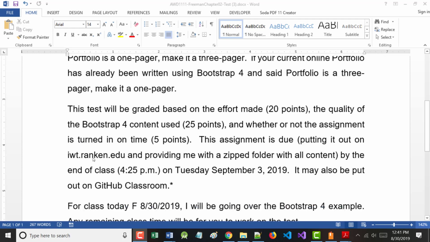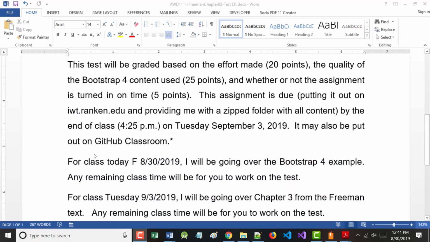I do want you to get some practice using Bootstrap, even if you already have familiarity with it, because we are going to be using Bootstrap on all the projects that we're working on in here. All right. So as it says, this is a test, and notice how it's going to be graded on the effort you made. I know what your portfolios look like already.